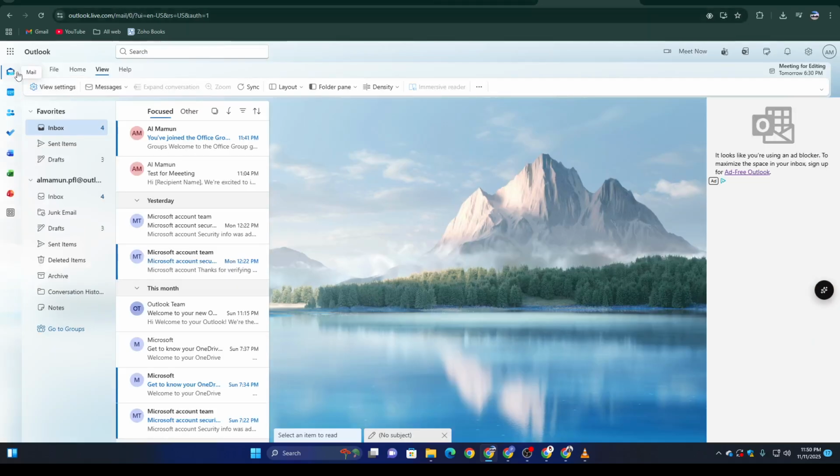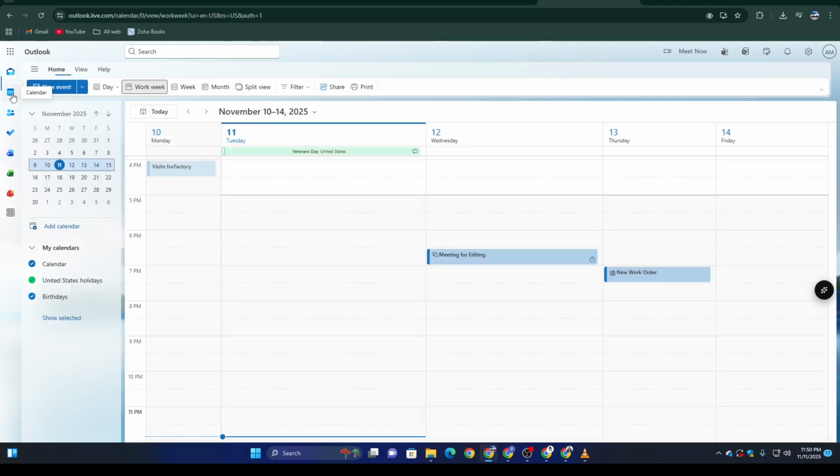This is your main inbox view. Just to be sure you're in the right place, click on the Mail icon on the left sidebar. Now, let's bring up your calendar. On that same left sidebar, look for the calendar icon. It usually looks like a small calendar grid. Click it and your full monthly calendar will open up in a new view.